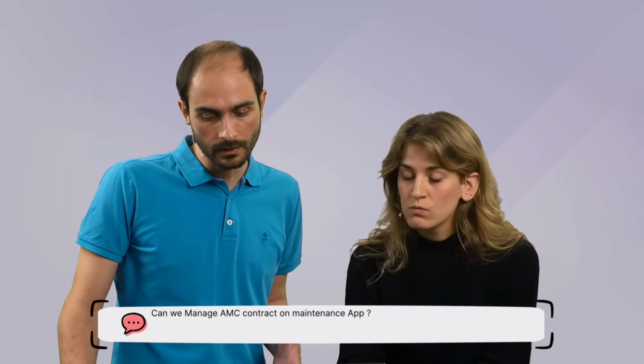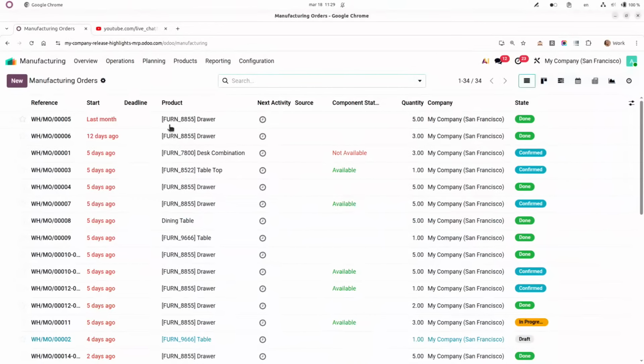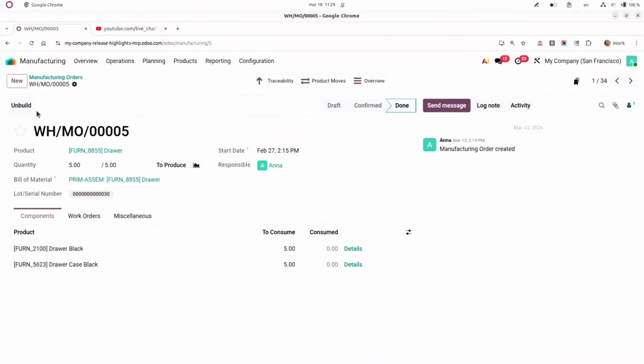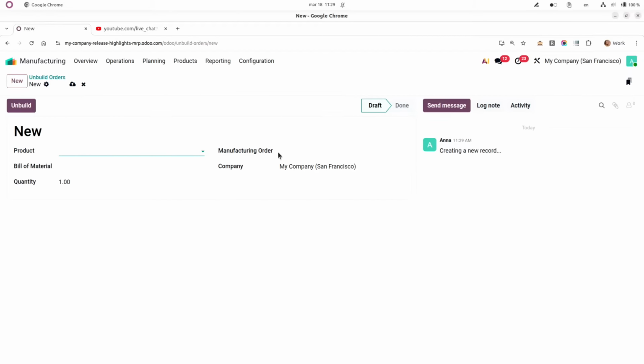Is it possible to disassemble a finished product? Yes, you have to use the unbuild feature for that. You can either do it directly from the MO when the manufacturing order is done, where you will have an unbuild action proposed on the MO. And then there's also, if you go to the operations, if you want to just do it from scratch, you can create it from here, select your manufacturing order and disassemble.